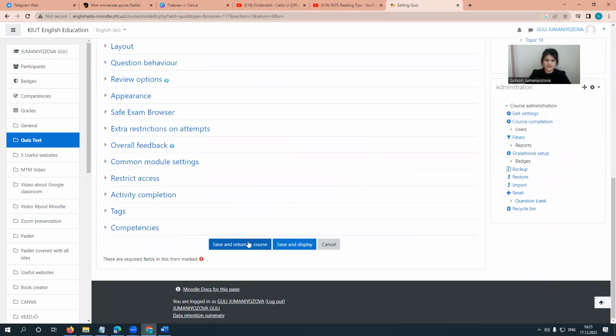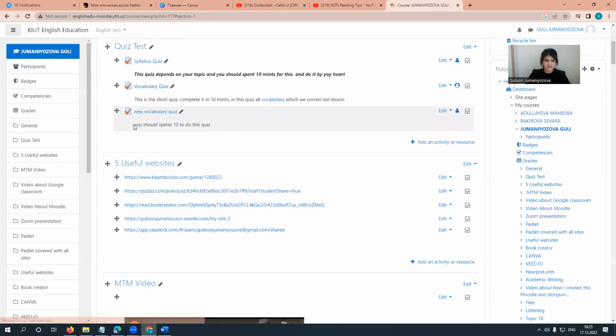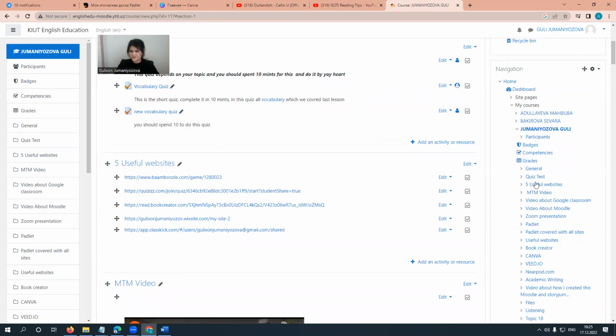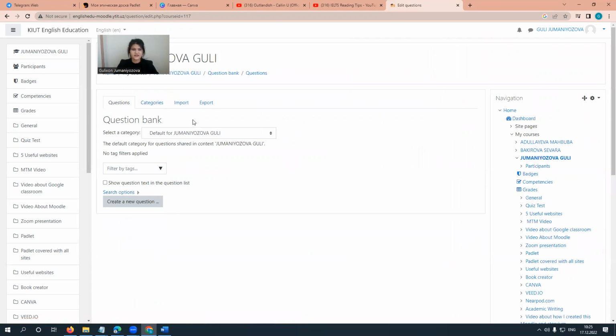And we should click save and return to course. As you can see here, it appeared, and also our description is visible in this place. And on the right side of Moodle, we have administration. As you can see, when we click this button, we have the categories, import and export.